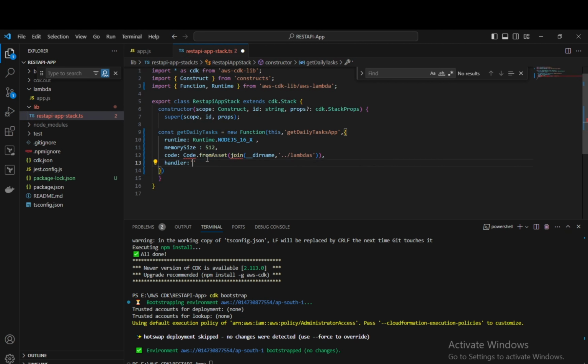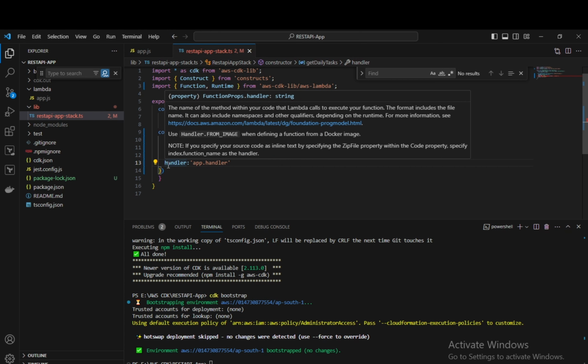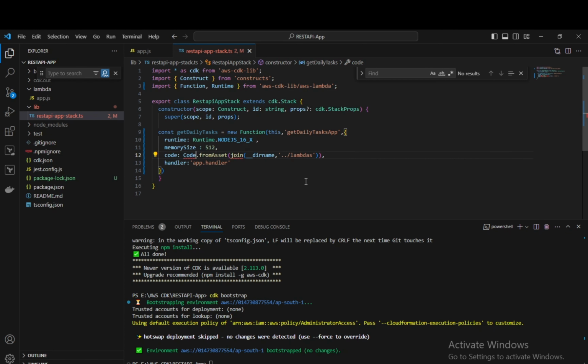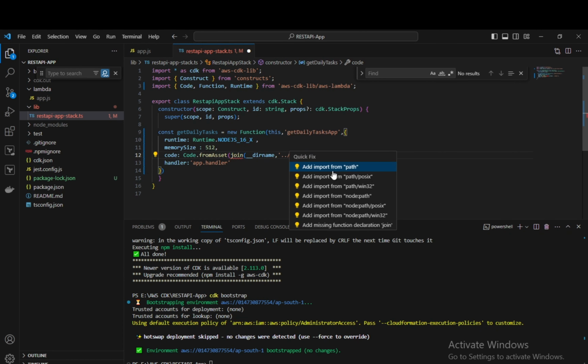Control Z, yes, app dot handler. Good. So we have created a new function, and inside the new function we created our runtime environment, where we are specifying the code, and from asset where we are joining, and specifying the directory name and the folder name, and we have passed the handler. Yes, we are getting some error here, so I will see code dot, and we have imported the path.